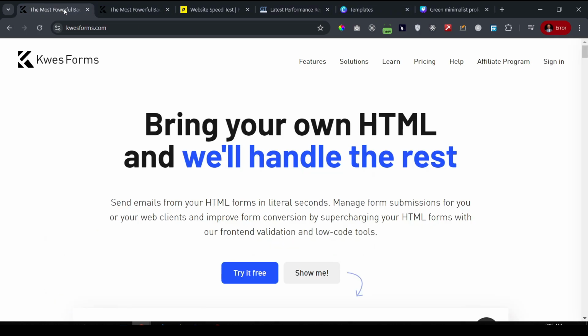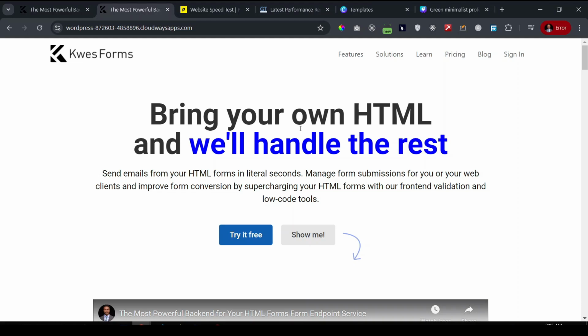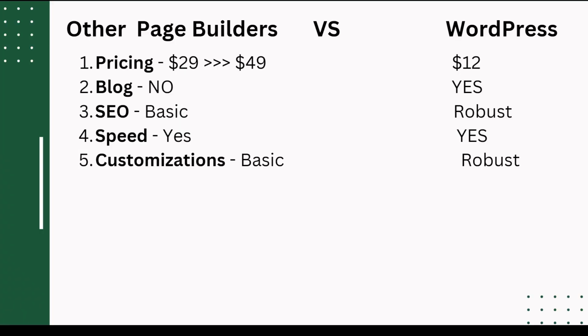Now, before we get started, let me show you the difference between building your SaaS landing page on WordPress as against building on any other platform. Now, if you were to use another page builder, most likely for you to get reasonable features, you're going to have to pay $29 per month. And to even get better features or even more bandwidth, you're going to have to pay more than $29, up to $49 per month as your SaaS starts to grow.